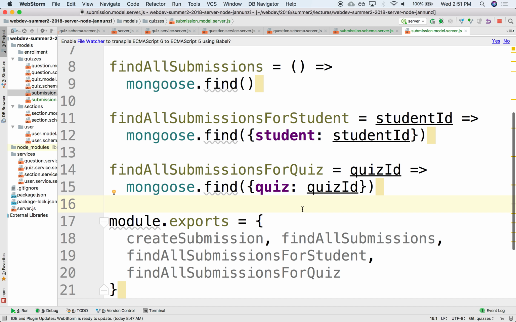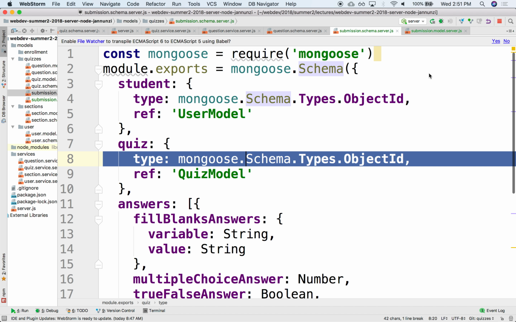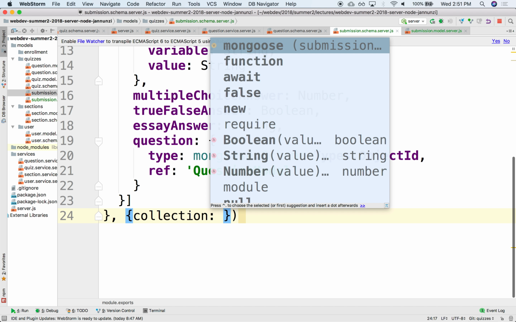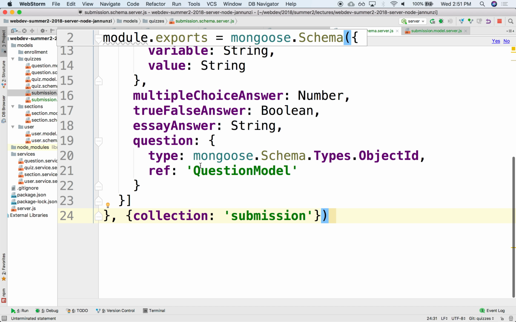All right. So let's implement a service that can perhaps receive one of these submissions, parse out whatever it needs from the client, and then create a submission in the database. Before we do that, we forgot to configure something here. Where do we want to store it? So we want the collection. We want to store it in a collection called submission. All right.